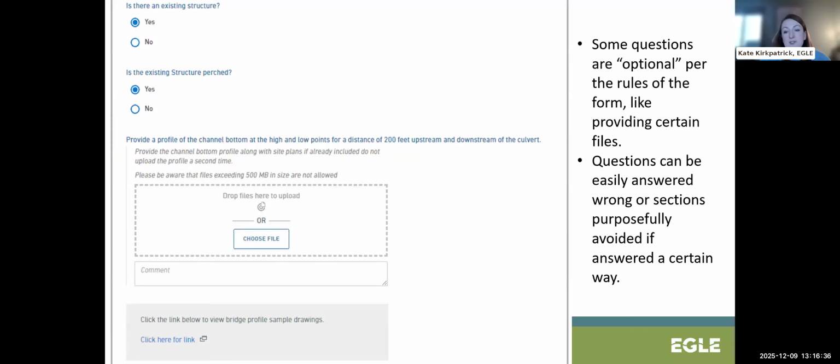Here is a screenshot of a section in the JPA where document submission is optional per the rules of the form, but it might still be information that is needed. And so there are a lot of areas of the JPA that can easily be avoided or incorrectly answered. These optional questions are opportunities for applicants to provide additional information or attachments as needed. Providing information in these optional questions can often help in our review process, sometimes making the review easier or quicker.